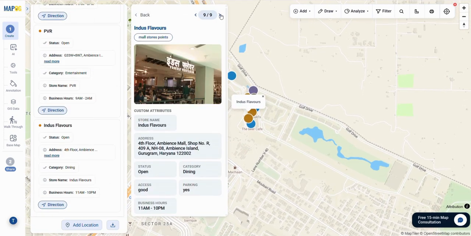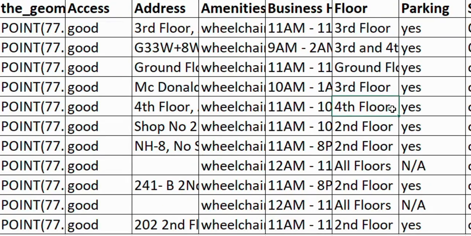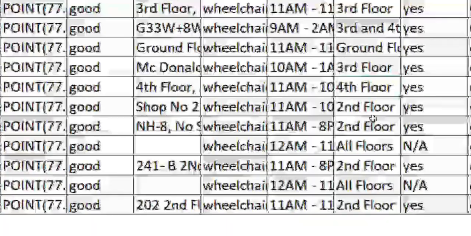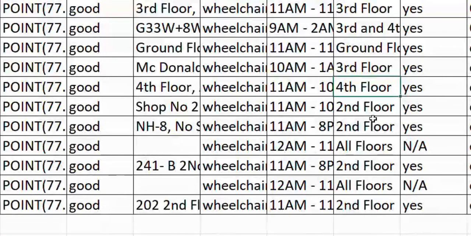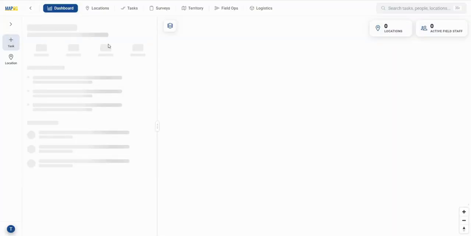Before coming to MAPOG, create an Excel sheet listing all the stores within the shopping complex you want to keep track of, making sure to include key attributes like categories and floor levels. Once your data is ready, head over to story.mapog.com and navigate directly to the Operations and Planning workspace.